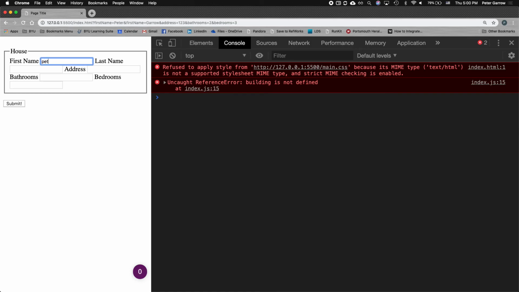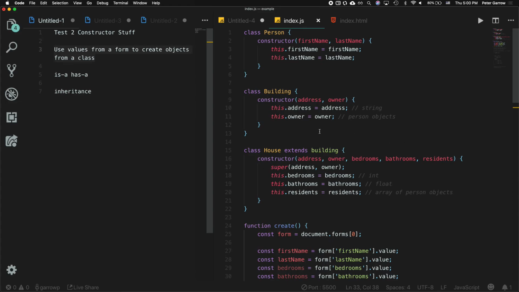Okay, one last time, we just want to make sure this works. Bathrooms 2, 3, submit. Okay, we get no errors. It still doesn't like that I didn't capitalize building here.